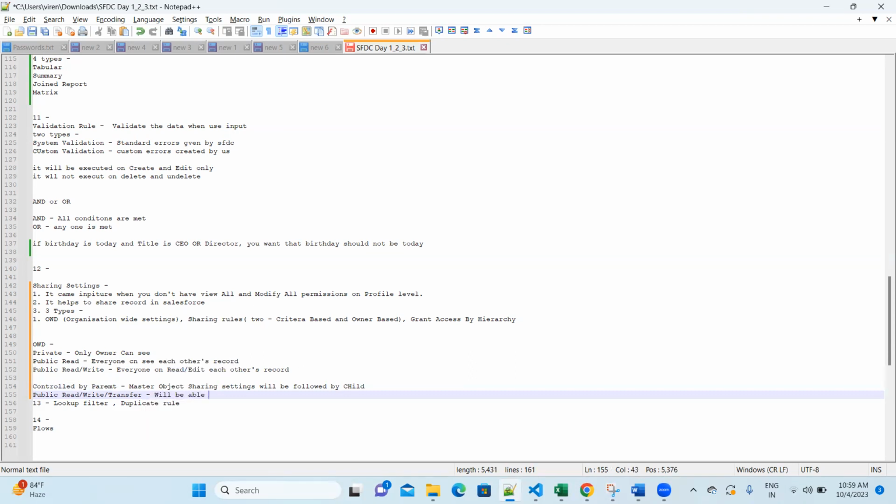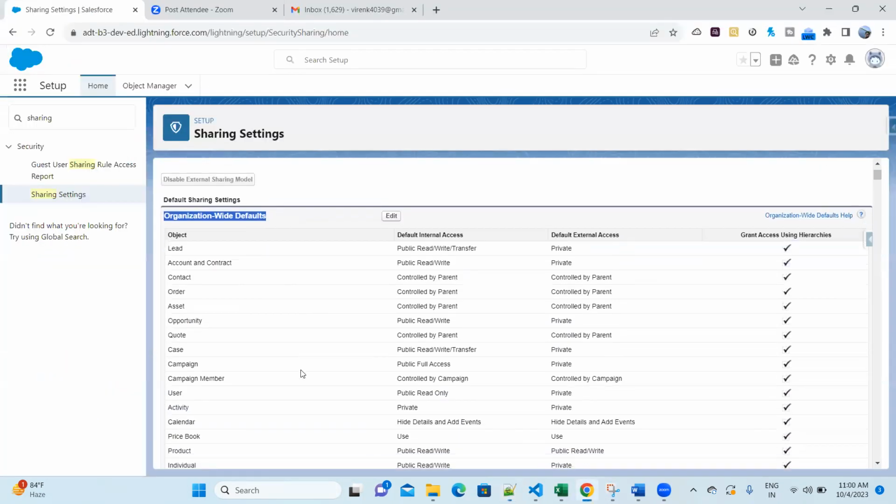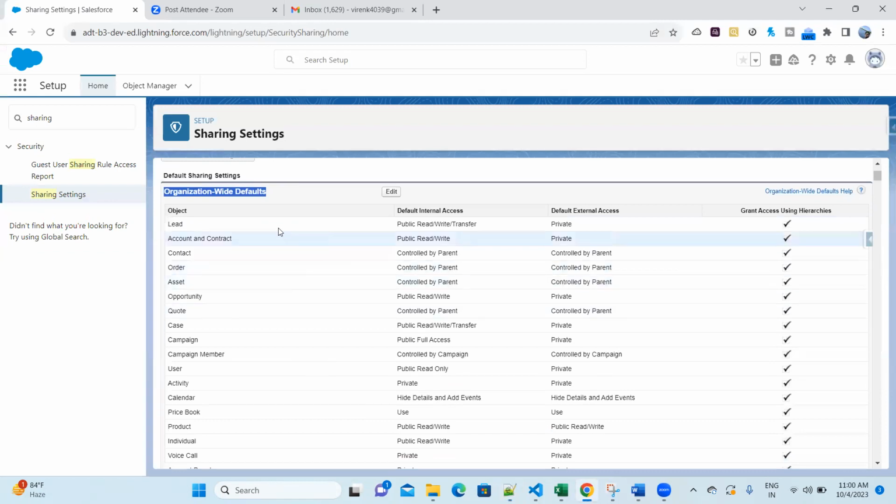Will be able to transfer records. So this is only for case and lead object, okay. Case and lead follows this, okay. If I want to show you guys here, right now lead is public read write transfer, okay. It means everybody can see each other's record and is able to transfer each other's record. So that is in place, okay. So that is all about here.